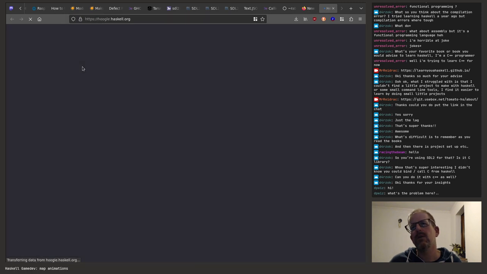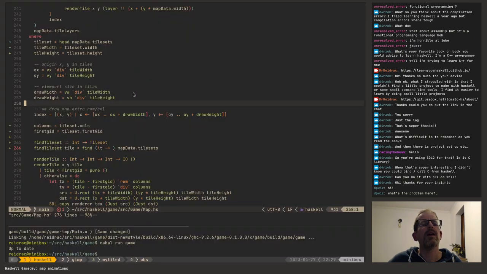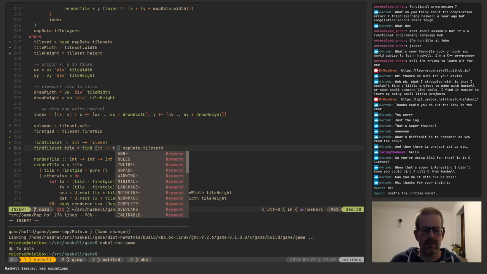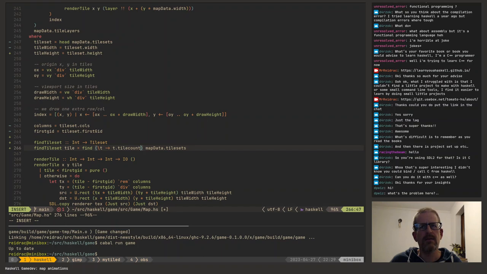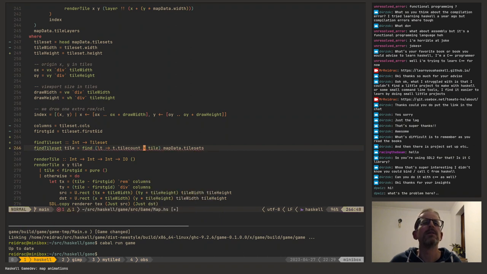so let's look for help. Find. This is what we want. It's a foldable, yeah, for lists. That is exactly what I'm looking for. So given the a, return a Boolean. T, which is a tile set, tile count is less than tile. No, tile count has to be bigger than tile. No, that's not true. First GID has to be less than the tile, and the tile count has to be bigger than the tile. Something like this.